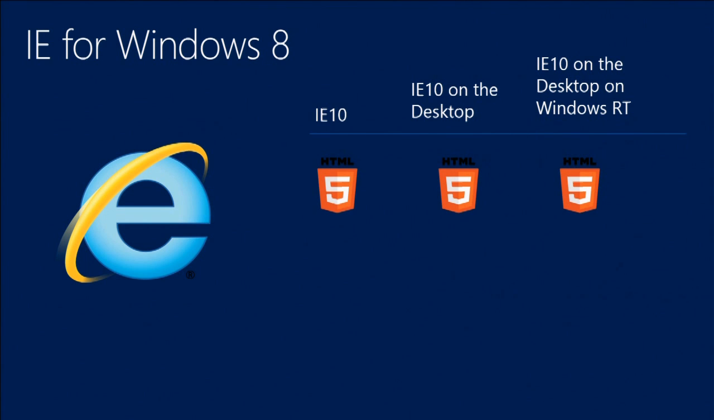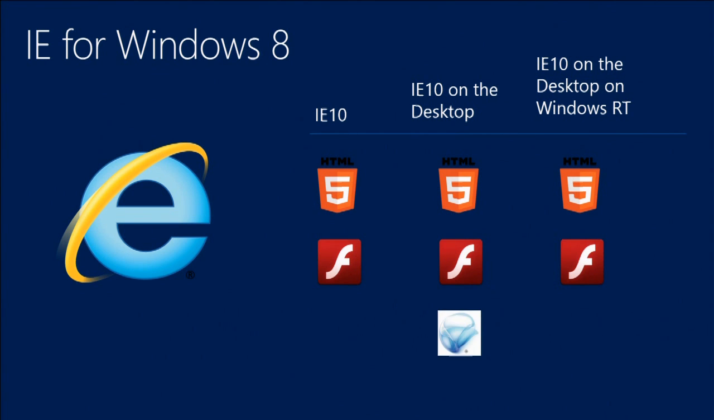All three flavors support HTML5. They also natively support Flash. And we recently removed the whitelist constraints. So now, if you build a Flash application, you will be able to render it in IE on Windows 8 on these three flavors of IE. And Silverlight is supported only on IE 10 on the desktop. So you don't have support on the modern UI or on Windows RT.